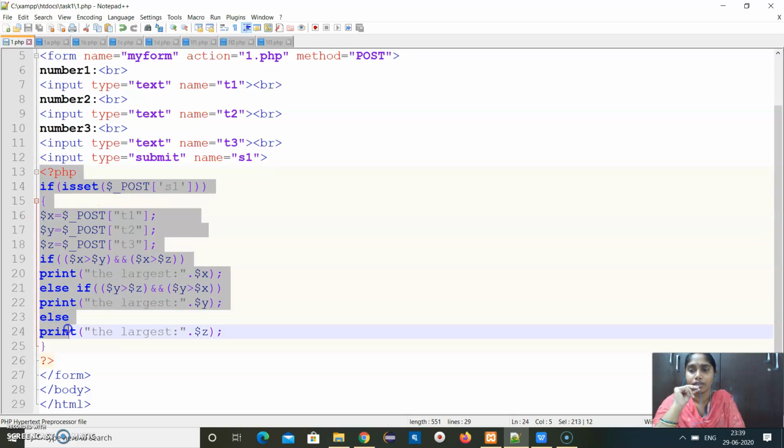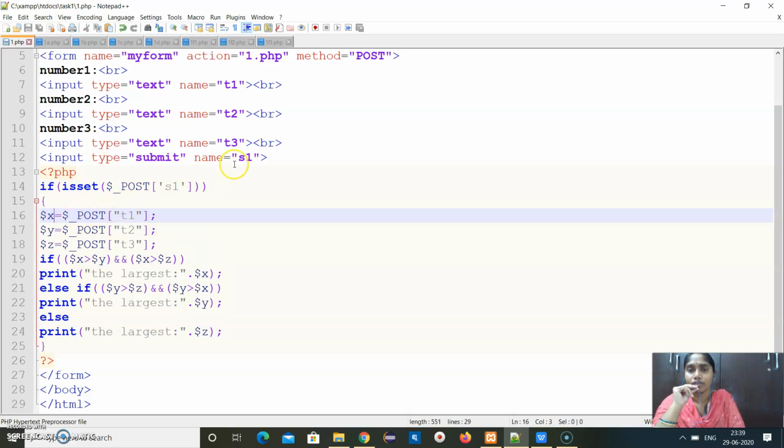See, from here our PHP code starts. Whatever number I have entered on the output side, like 15, now that 15 through post I am taking and assigning it to $x. Similarly, the other 2 numbers I will assign. What is post here? Whenever you need security, we use post.